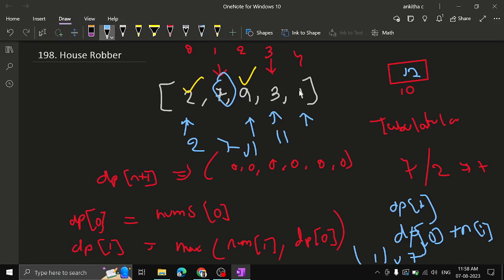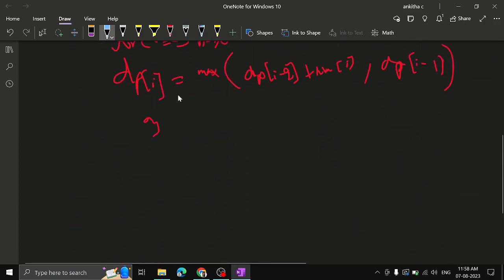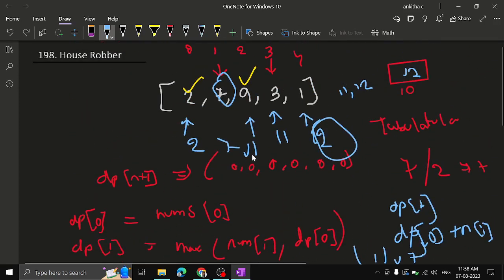11 only. So here at this position, 11 will be the maximum amount of money that can be grabbed. Next, you move to the next house at the fourth position. Here again you check dp of i minus 1, which is 11. Here dp of i minus 2 is 11, and 11 plus 1 will be 12. So max of 11 and 12 is nothing but 12. So this is the maximum amount of money that can be grabbed. So this is the way to solve the problem.